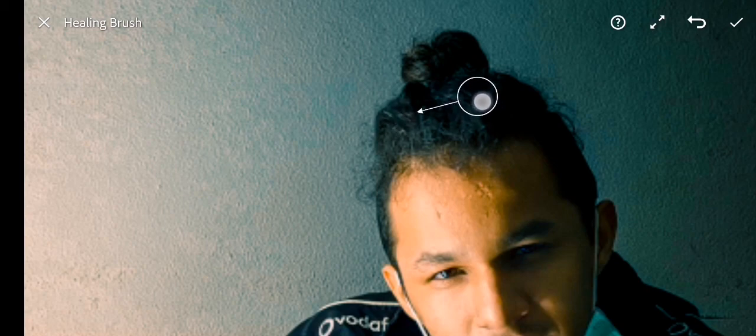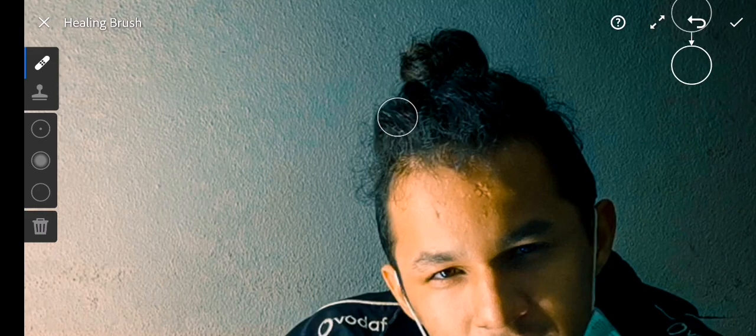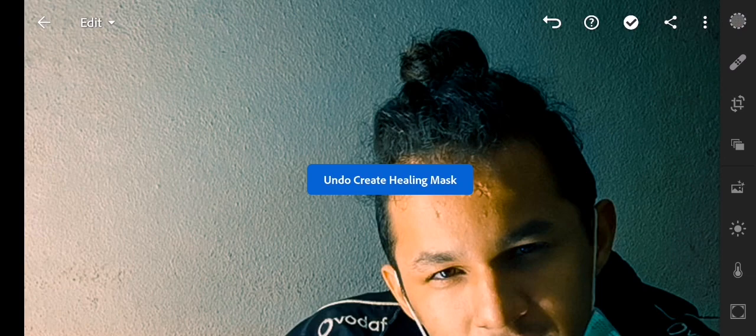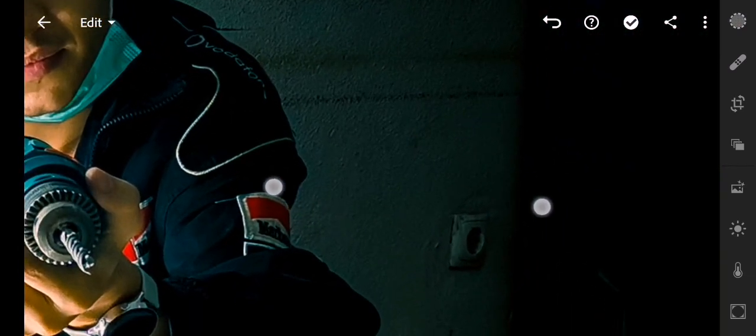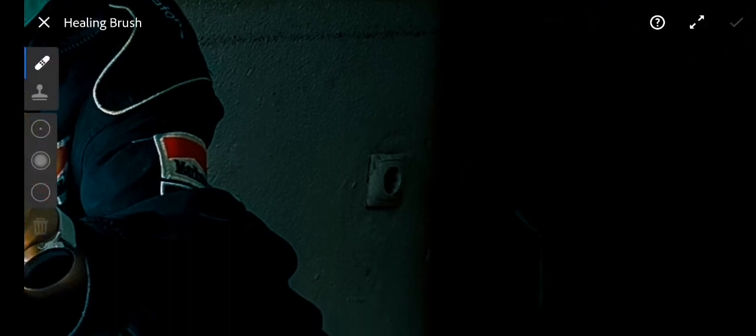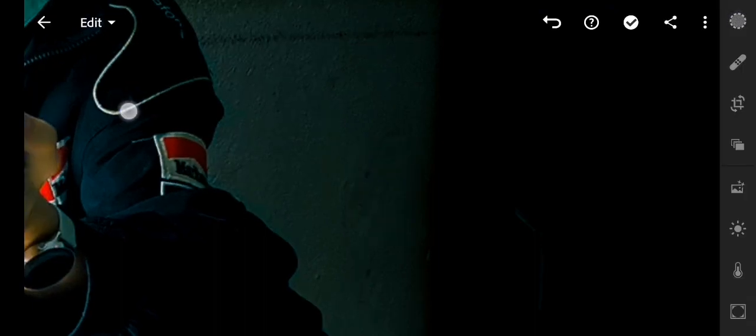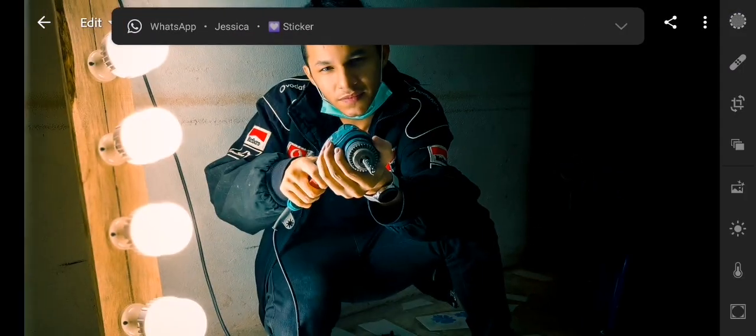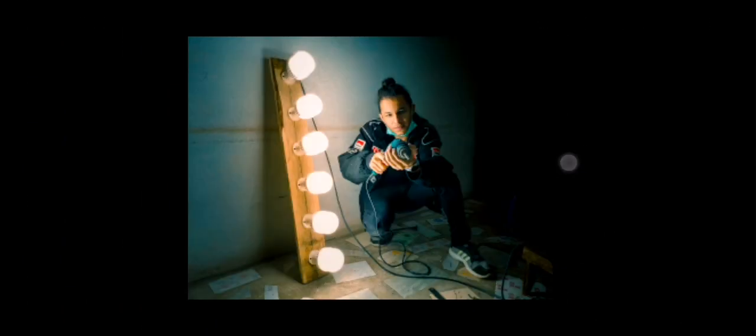My problem with it is that I need to do things manually, and with Snapseed it's just automatic. It's not very pleasing to do it here. So I wanted to remove that Powerwall adapter thing there. So let's do this. Done. Sometimes it works, sometimes it doesn't. And yep, this is the before, this is the after.